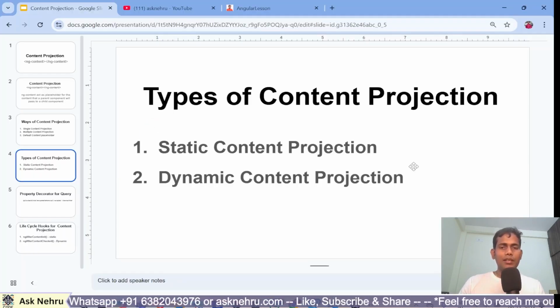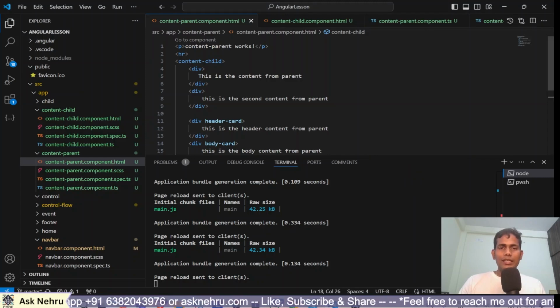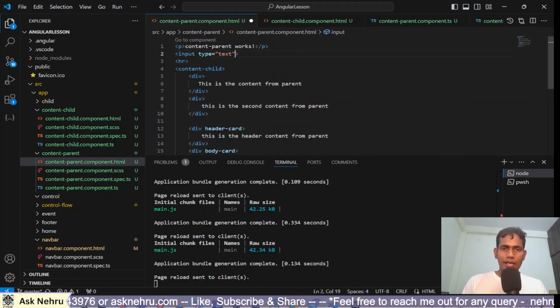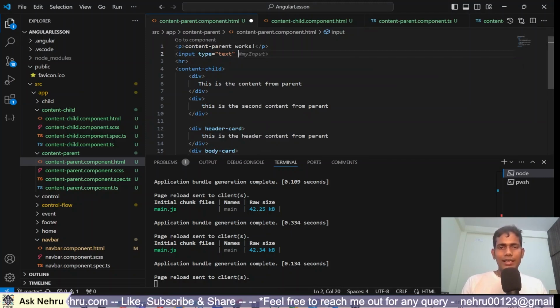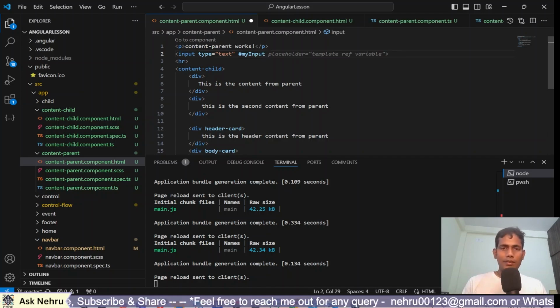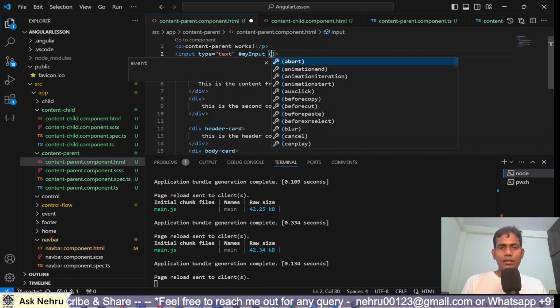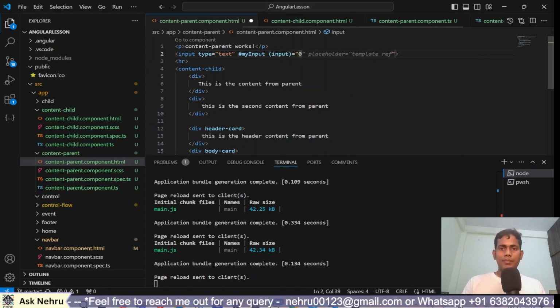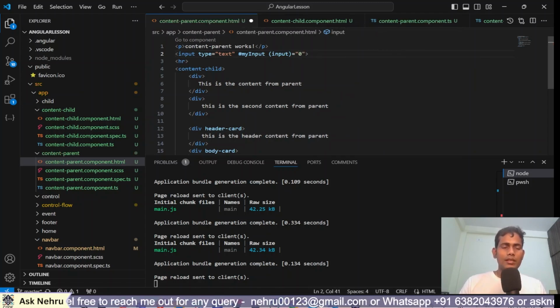Then what is dynamic content projection? In the parent, to explain that, I create an input text and I create a simple my input, that's the template reference, and within it I give input, and initially I keep it 0. Okay, it is simple, guys.